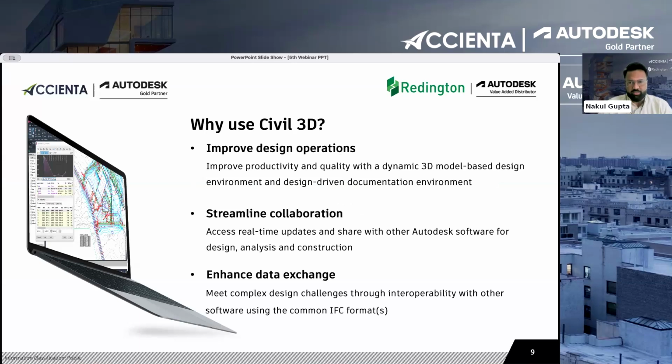Now that we understand what Civil 3D is, let's explore why it's essential for your infrastructure projects. Civil 3D boosts productivity with intelligent objects and automation that cut design time. Projects that once required weeks to finish can now be done in hours. Its dynamic modeling prevents errors by automatically updating all related elements when one is modified, maintaining consistency throughout your design.